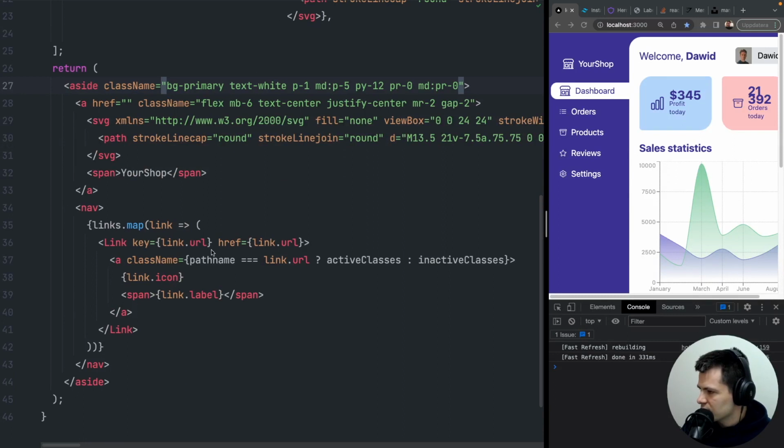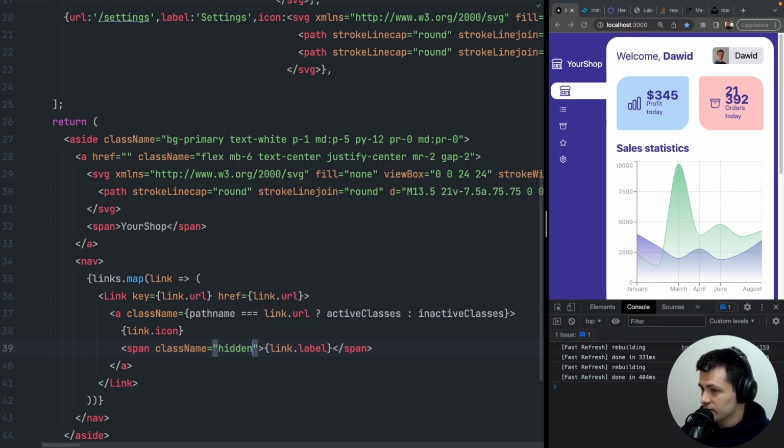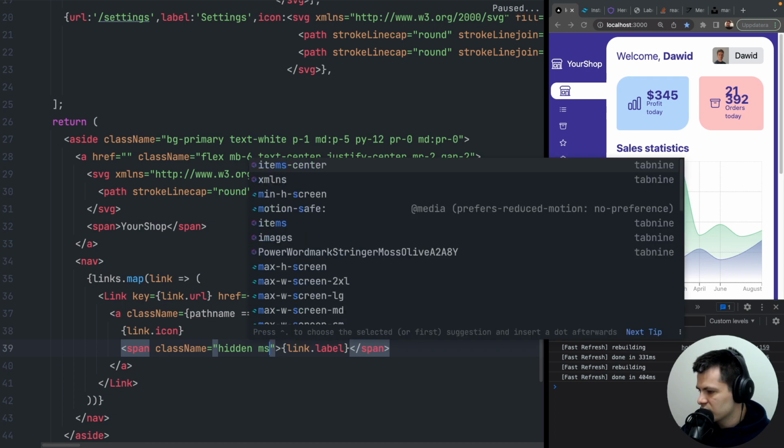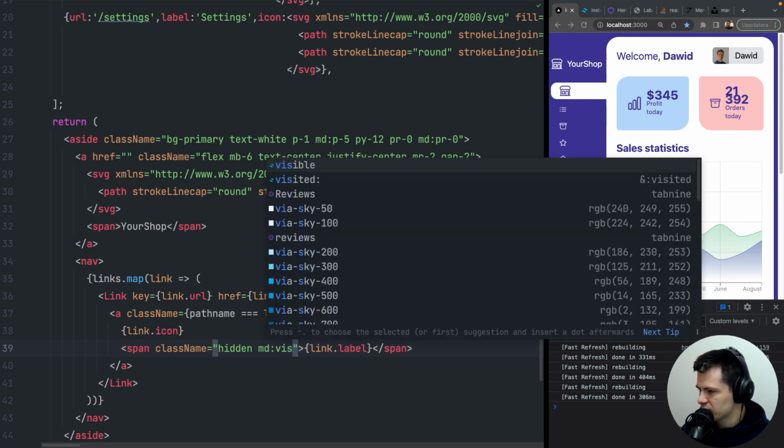We don't have any class names. Yes, we do. Here we have a span. Let's say it will have, oh no, sorry, it's a logo here. We don't want to touch it yet. Here, let's add some class names, and let's say that it should be display none, or maybe hidden. Yes, something like this, but it should be hidden, but it should be visible on medium size screen. So medium block, or maybe we should change it to visible.